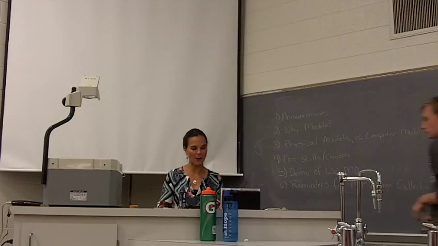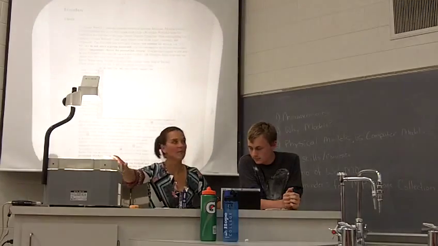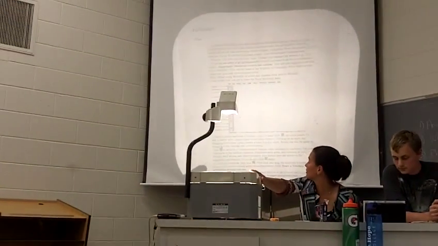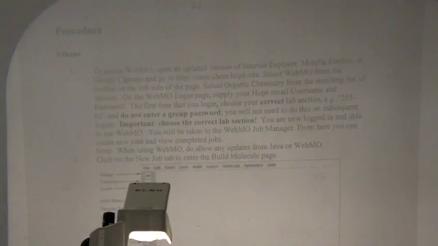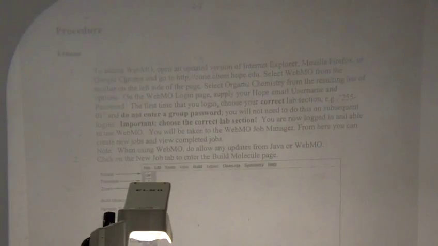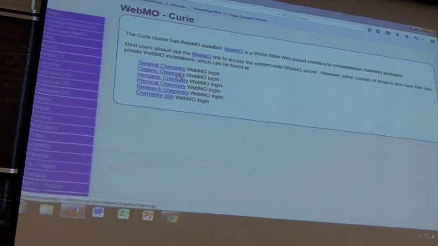So when you go to WebMO, in your lab manuals there are instructions for how to sign on to WebMO. This is the site we use, curry.chem.hope.edu, okay? When you go there, this is what the site looks like, and we're going to click on WebMO. We want to be in organic chemistry, okay?